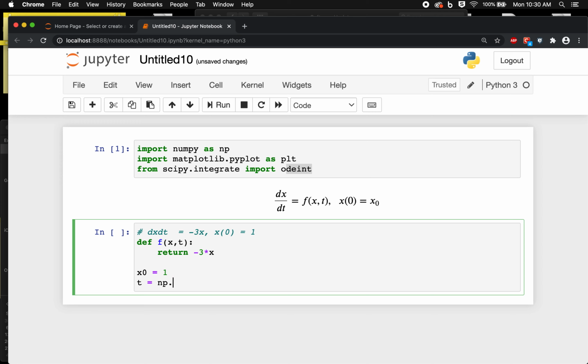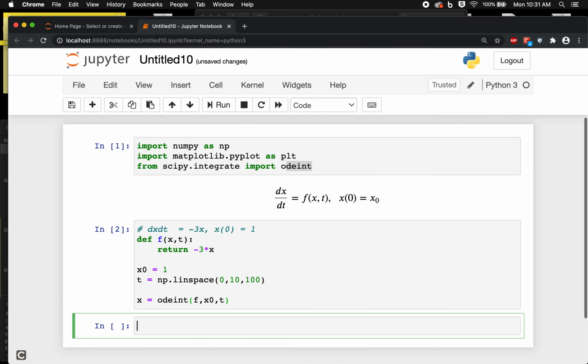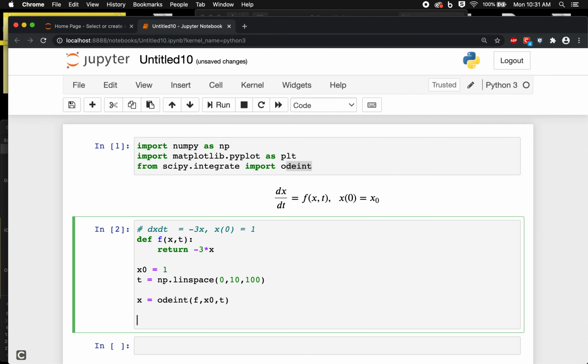And then we define the range of solutions that we want to look at. And so we want to solve this from 0 to 10 units with, let's say, 100 data points. And so we're just going to say x is equal to odeint of f, x naught, and t. So again, we have our right-hand side, our initial condition, and basically the times we want to run the solution. So I always run this first and make sure I don't get an error. And that's good.